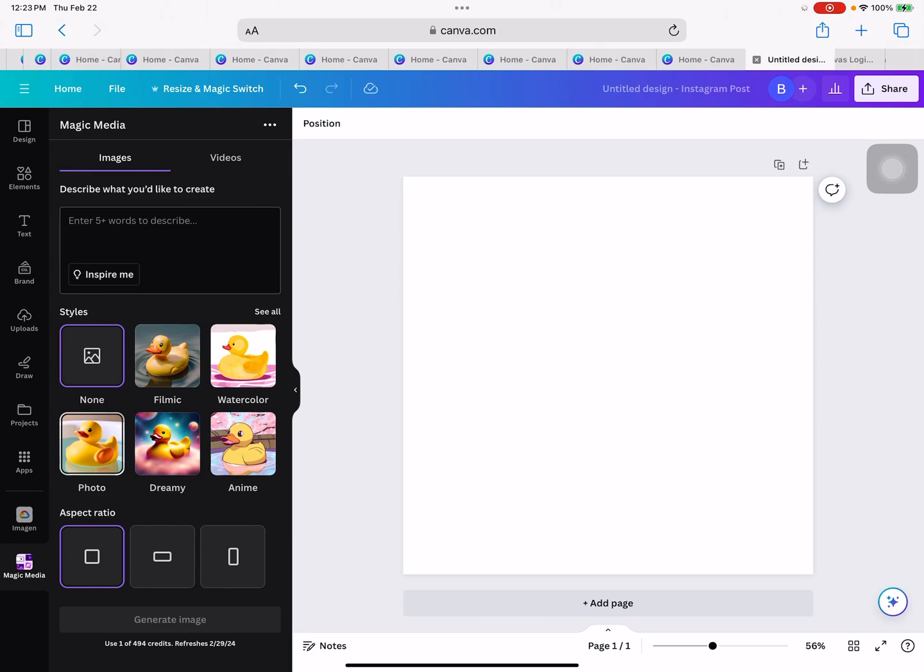So this is Magic Media in Canva. This is artificial intelligence, guys. This is really cool. It's very innovative. I could save this image and use it in other applications. I could print it out and have it as a prompt for my class to make a story with.